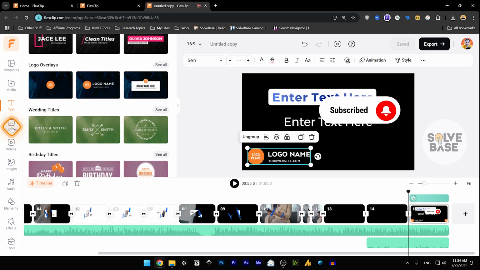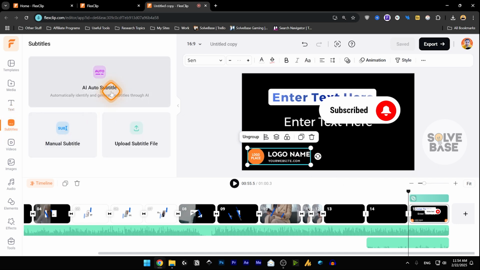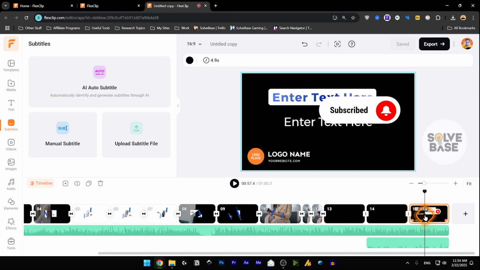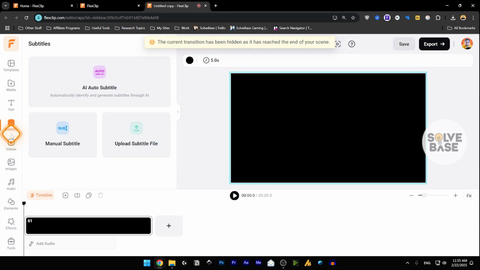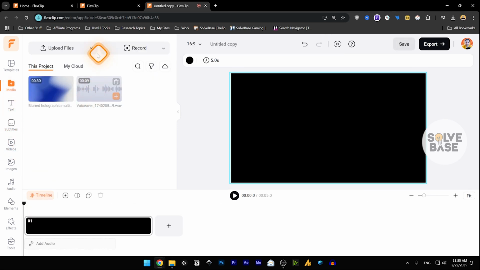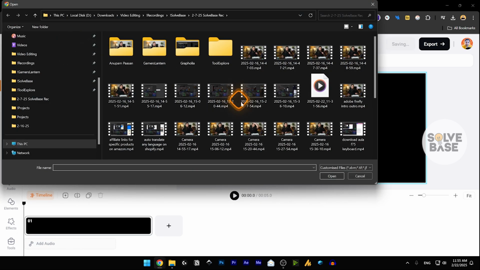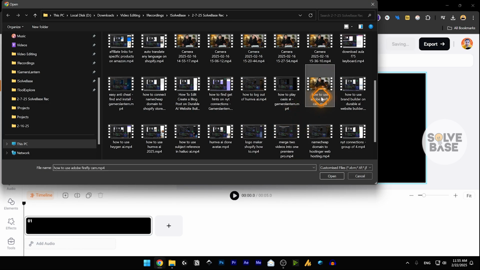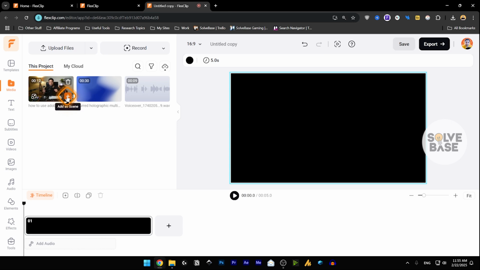Now on the left hand side, we got subtitles. So you can add an AI auto subtitle, depends on if you've got the video with the audio in it. And this requires a person speaking inside the video. So what I'm going to do is delete all of this, and I'm going to upload my own file where I'm currently speaking. I'm going to add it as a scene, or you can also add it as a layer.